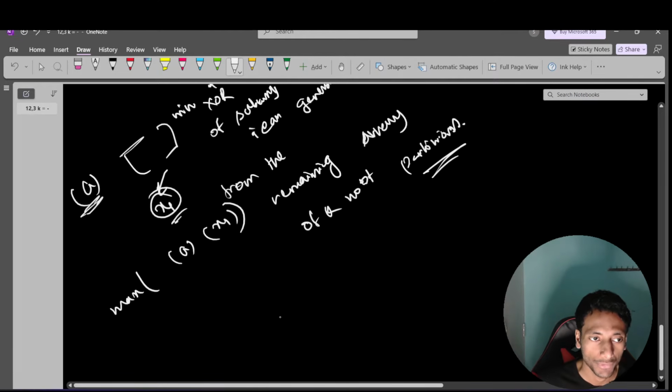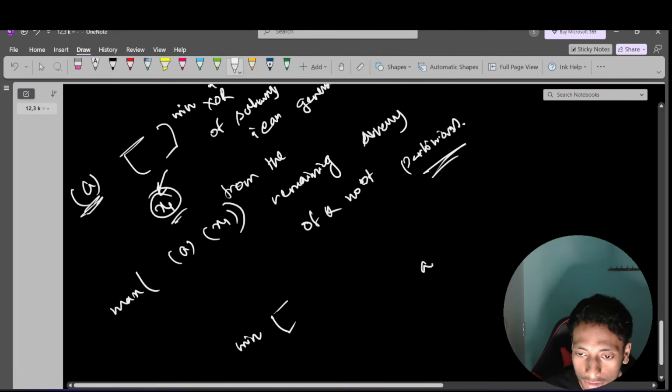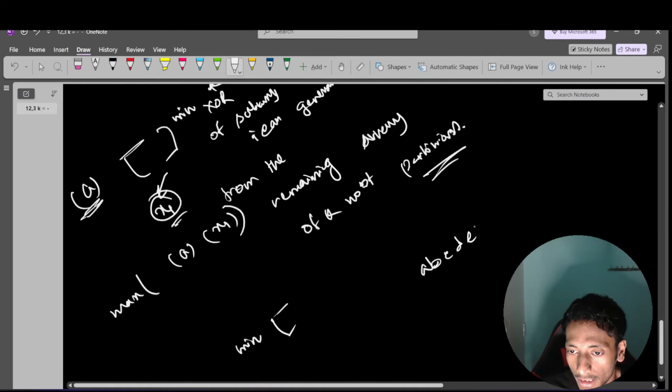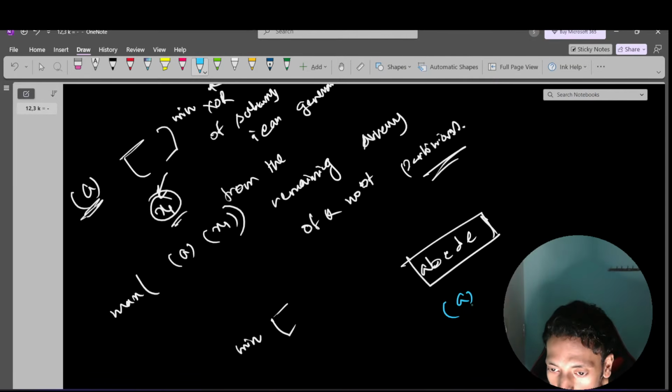Then ultimately I have to store the minimum of all of that. Why? Because I want to return this. What is the minimum XOR value? So I have now calculated for A, and from B, C, D, E, what is the minimum XOR value?